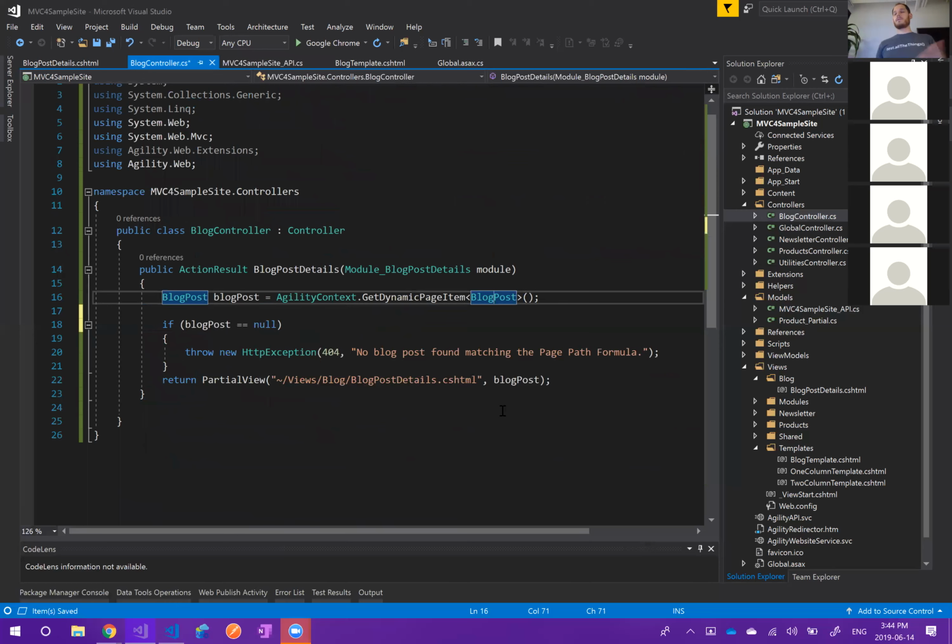Otherwise, we return a partial view and we pass the object blog post to the partial view. So similar to how we were passing the module before with the properties, now we're just passing a different object with the same fields.